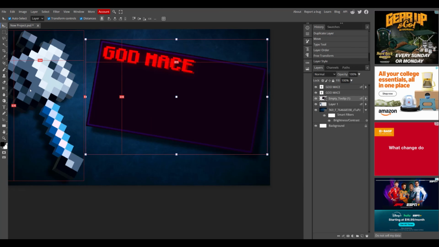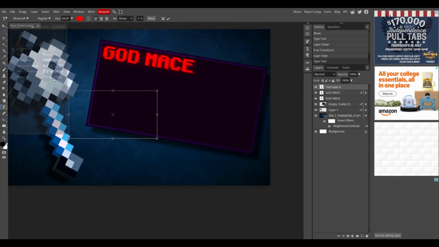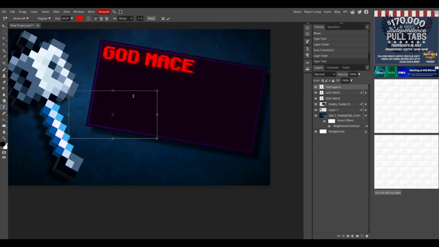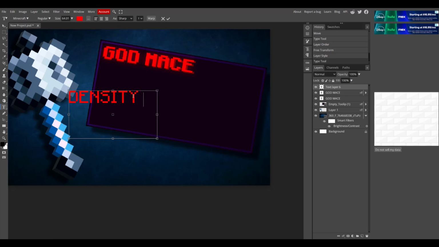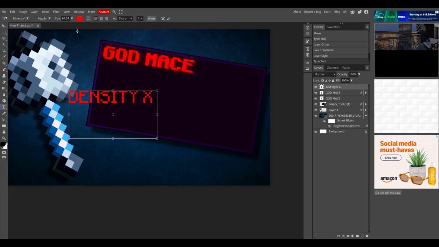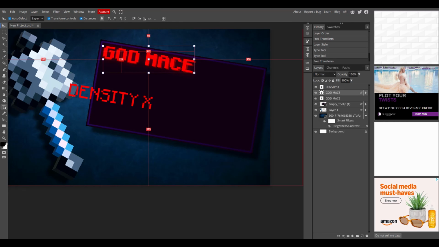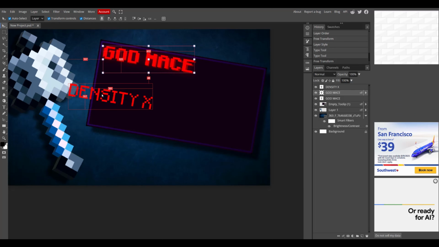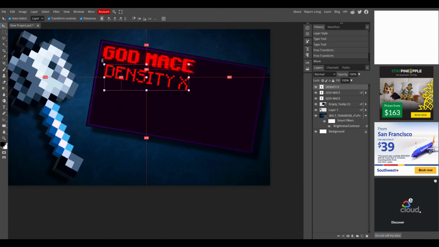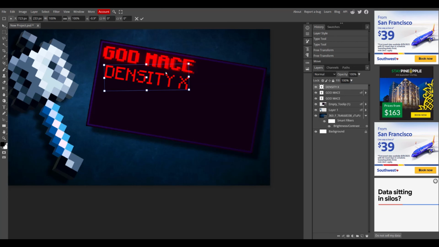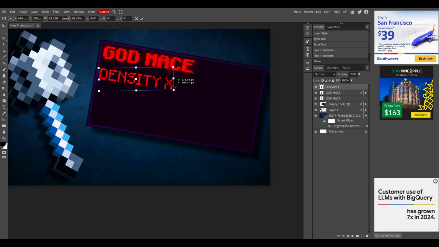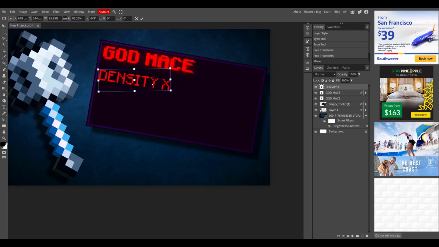So now we're going to do the enchantments for this. So you're going to select the Minecraft normal font, and there aren't any specific enchantments, but the first one I'm going to put density, and then make a nice X. So now we're going to select this and go back to God MACE, go to text, and we're just going to rotate this to where it fits the God MACE text. Make it a bit smaller, and yeah, just like this.